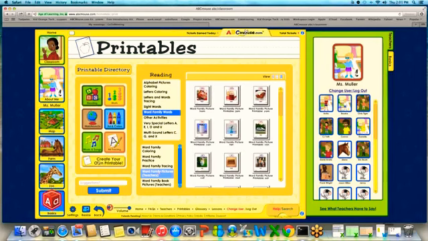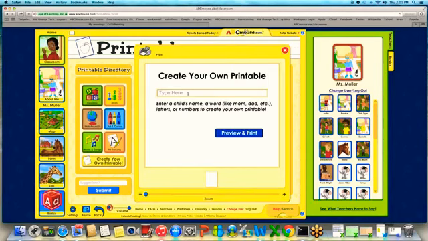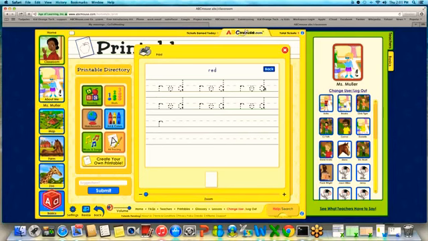And then also one of my favorites is Create Your Own, a great one to use for those sight words, student names, color words, number words, whatever you're working with. Go ahead and type it in. Hit preview and print, and it will create that traceable for your student.